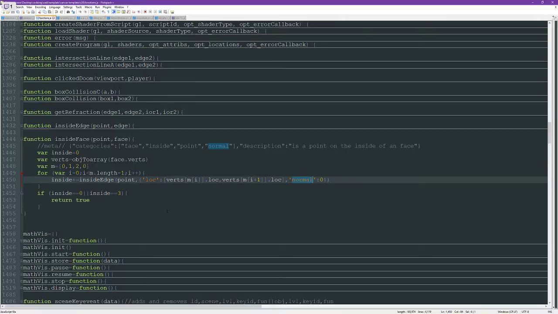Okay. How do I do this? Is there a simpler way? Is there something I'm not thinking about? You have three points, three edges, one face. We need to know what?